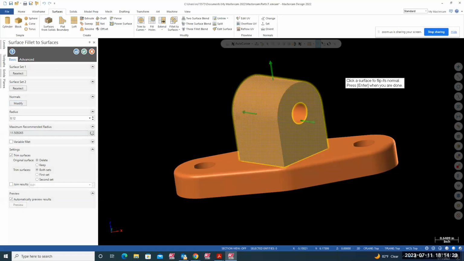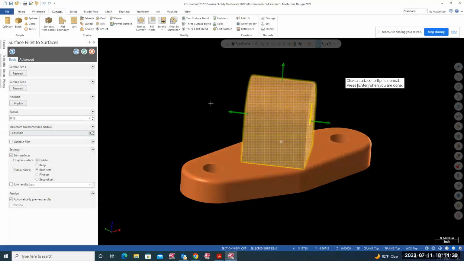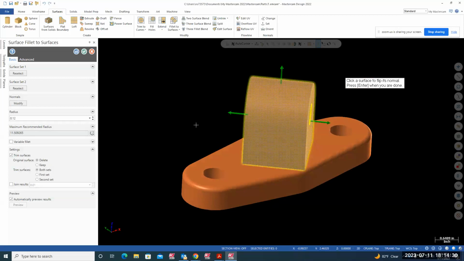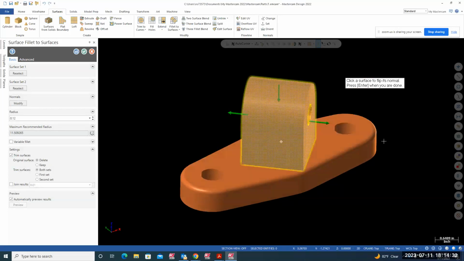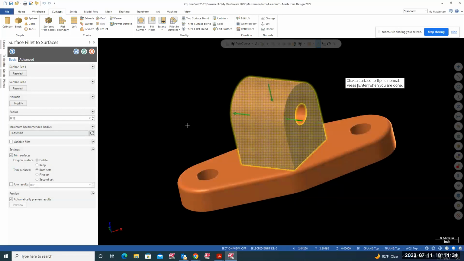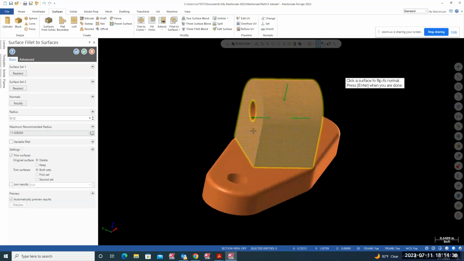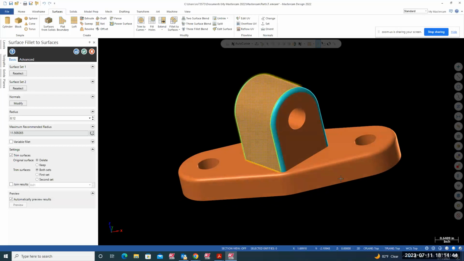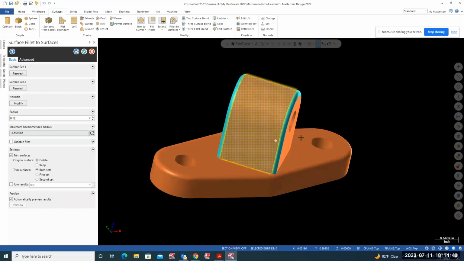Modify normals. Look at the normals. This normal is out. This is out. We are cutting a fillet. This has to be in. This normal has to be in. This normal has to be in. And hit enter. There's my fillet. So the normal has to be inside to make that fillet.